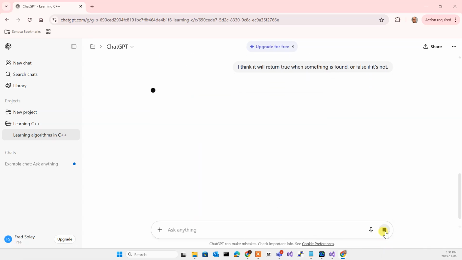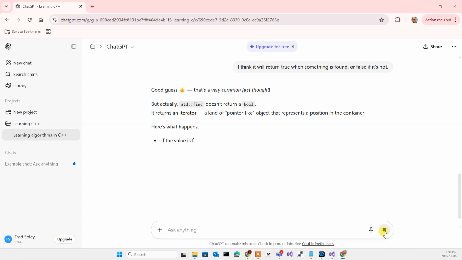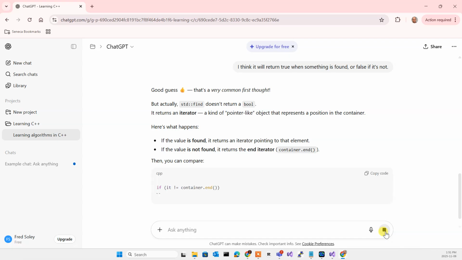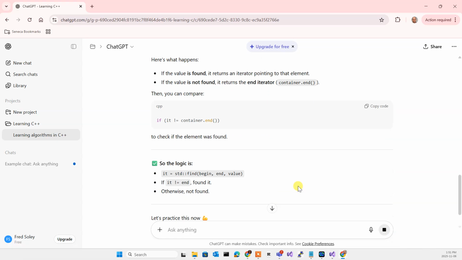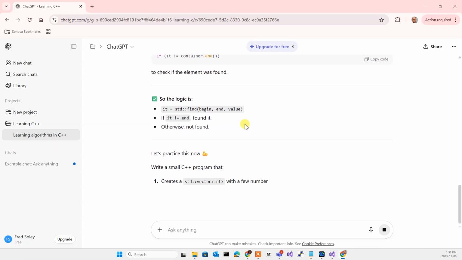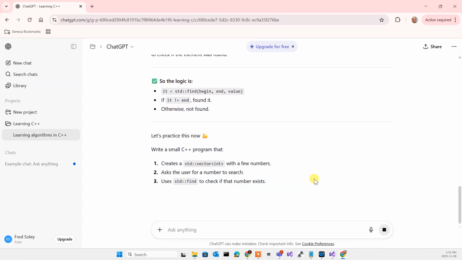And send it. It's a very common first thought. So it leads you through the things. It really teaches you, and then it's going to tell you exactly what's going on. And it gives you segments of code to understand and tells you how things are supposed to be done.